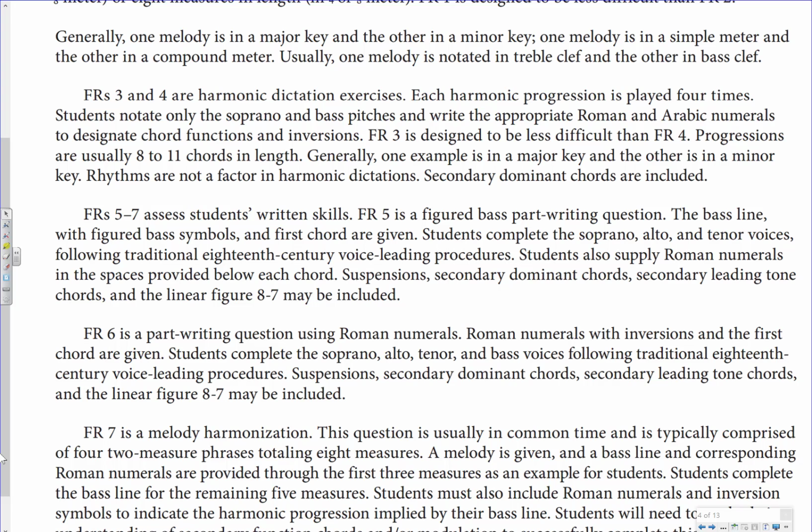Free response 6 is a part writing question using Roman numerals. Roman numerals with inversions and the first chord are given. Students complete the soprano, alto, tenor, and bass voices following traditional 18th century voice leading procedures. Suspensions, secondary dominant chords, secondary leading tone chords, and the linear figure 8/7 may be included.